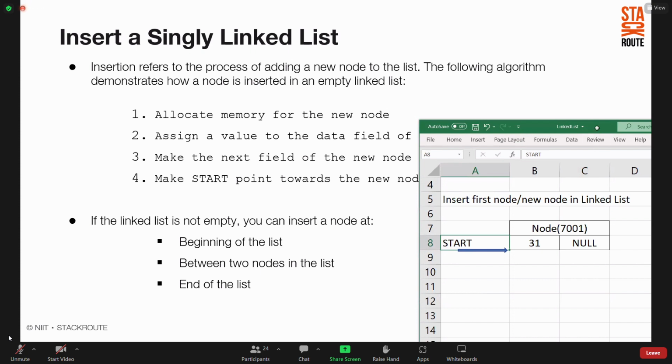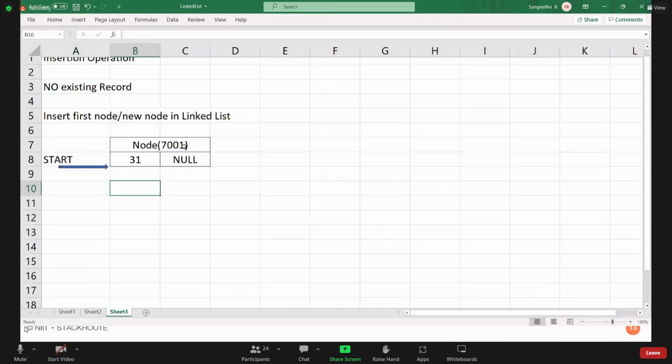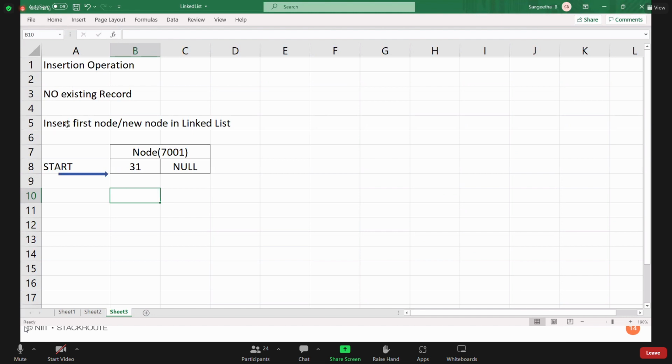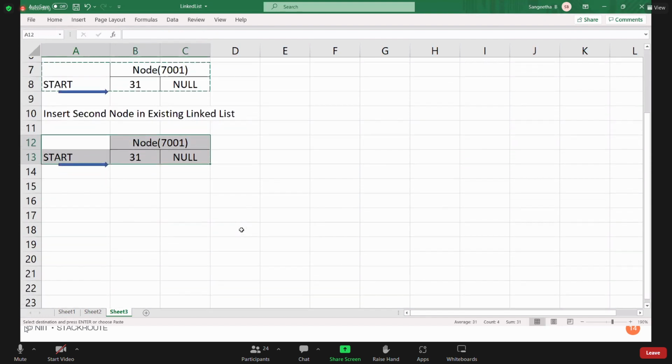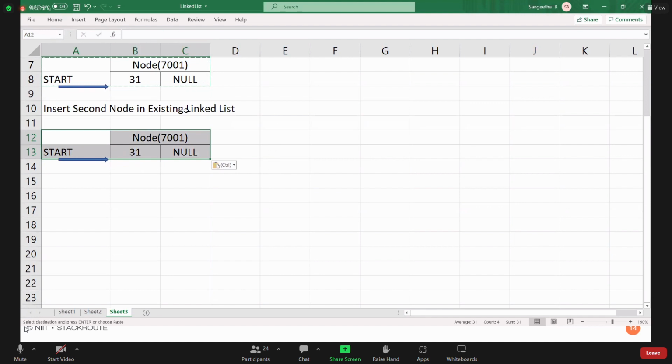Shall I continue with next? So let's assume in step number 1, we inserted the first node. So let me go for the second step. Let me insert a second node in the existing linked list. What I want to do, assume like this is there. I want to insert, let's assume 32 or 41.